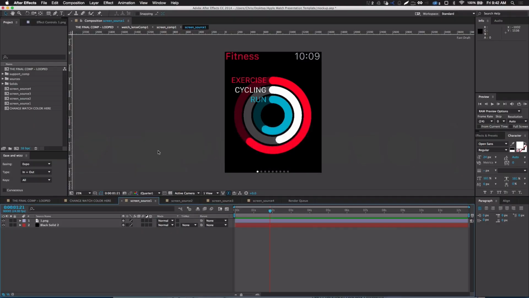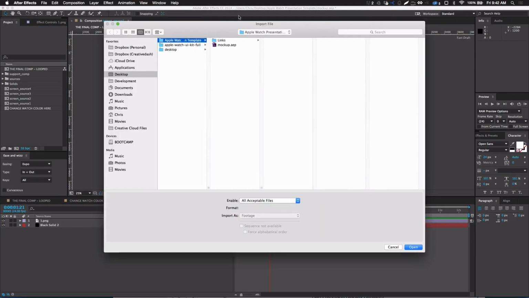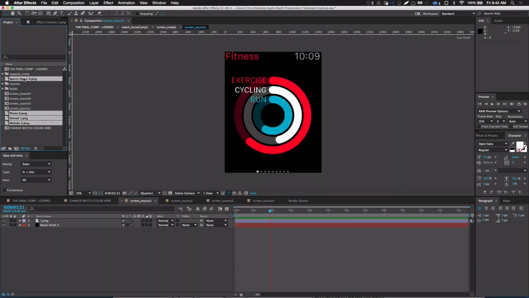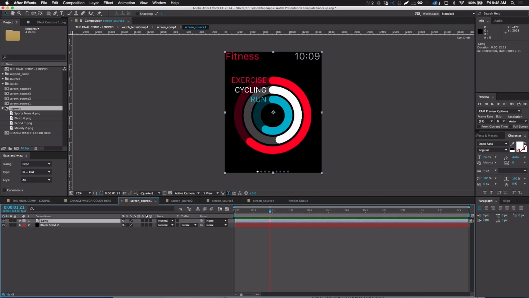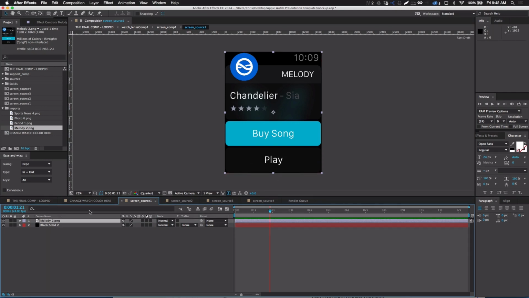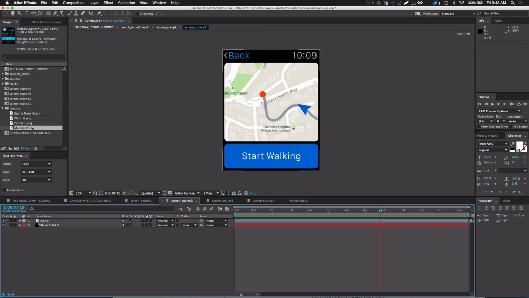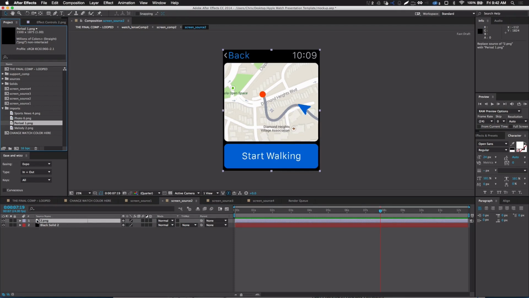Okay, so now we go back to After Effects, double click here, and import our screens. I'm going to go ahead and put them in a folder here, and call it imports. And now, the easiest way to replace these screens is just select what you want to replace here, and then hold down Option, and then drag it over. And it'll just replace it and make it take the same space. So we'll do that to the other four.